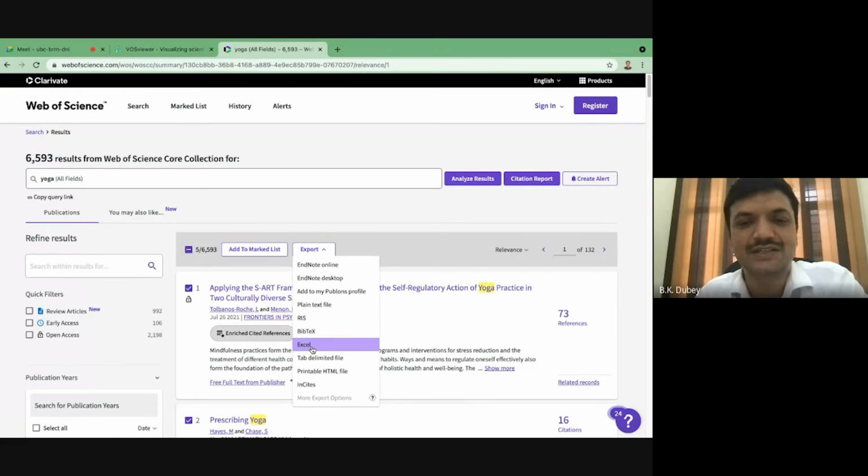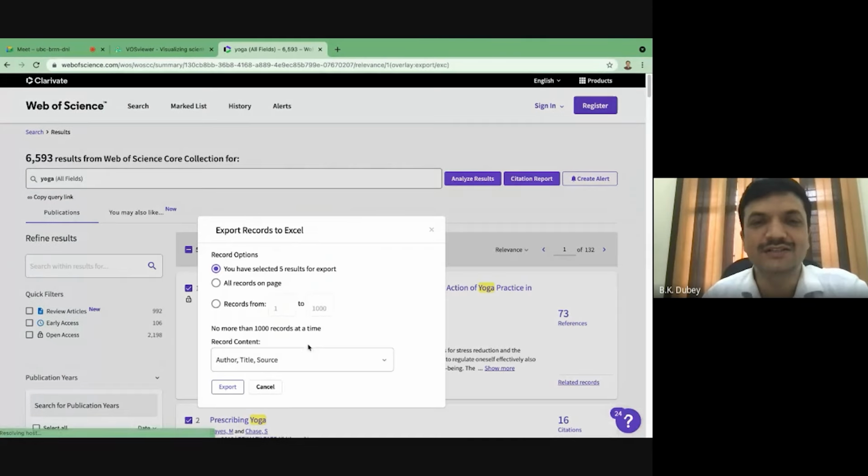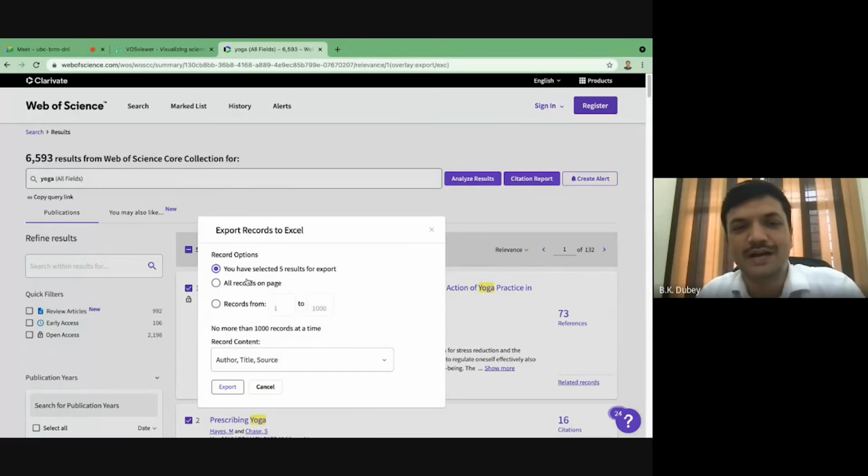So let me show you with two things. One, I will be just downloading Excel because Excel is very frequently available in our laptop, and another I will be downloading in the RIS format, right? Because I have to show you the visualization. Okay, so let me download it to Excel, and I have selected only 5, and you can download up to 1,000.